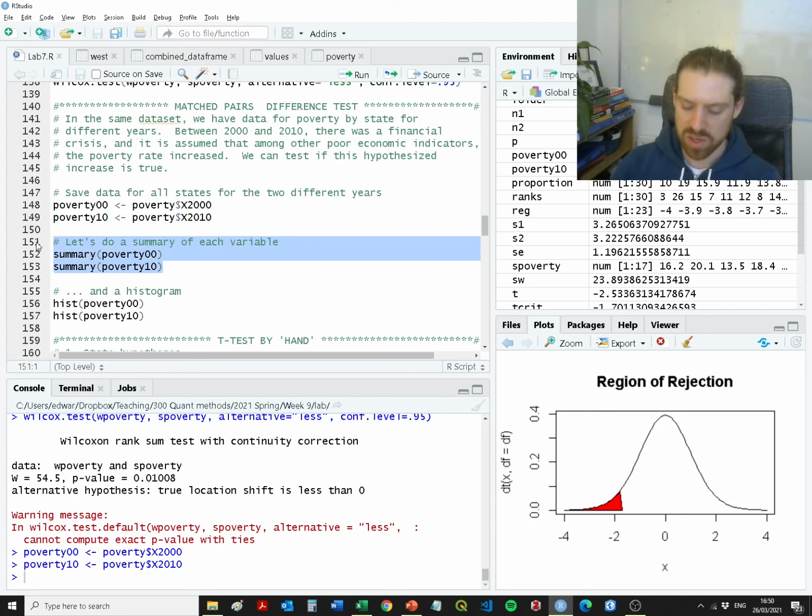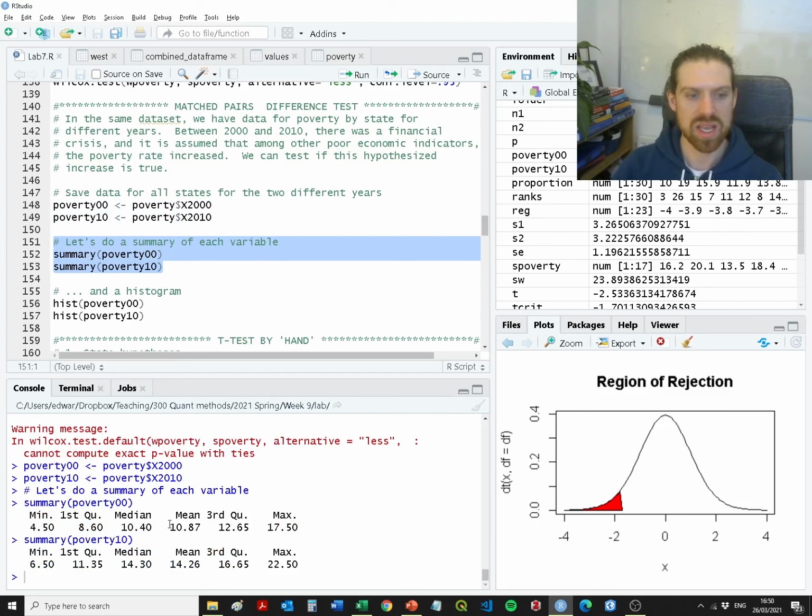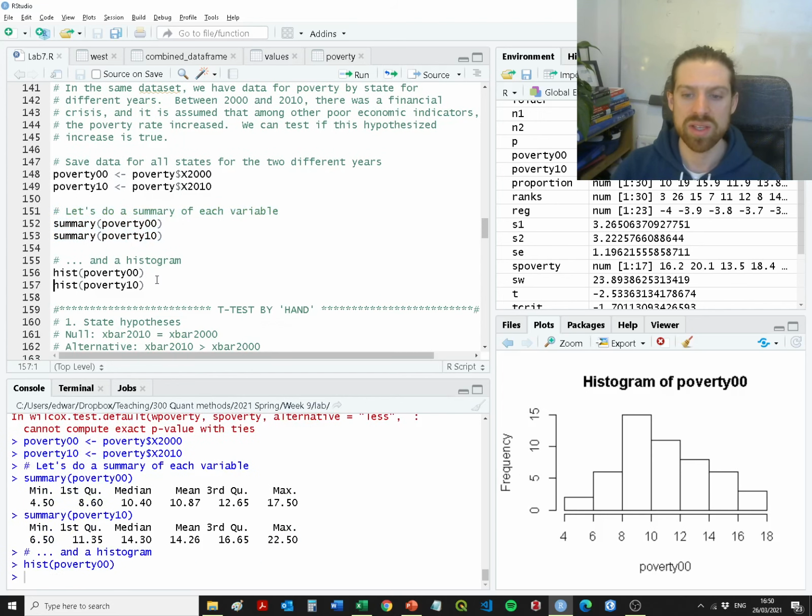We can then find a summary for these, so we can see that the poverty was around 10.8% in 2000, the turn of the millennium, whereas it was much higher by 2010, 14.26% of people living in poverty, so really sad. The maximum has also increased drastically, and the minimum has sadly also increased. But we can view this on a histogram.